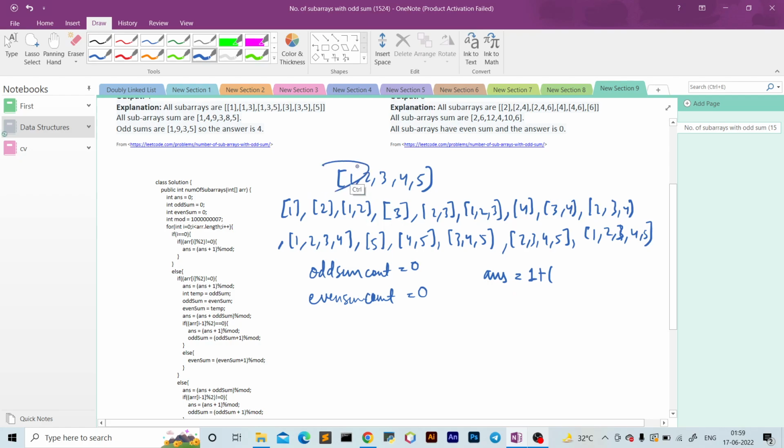Now till this second index, we have an even number, so it would not be added to the answer, but we would simply check the last element from this 2. So it is 1. Now 1 plus 2 is 3, which is odd. And if two numbers are even, then their sum is also even. If two numbers are odd, then their sum is even.